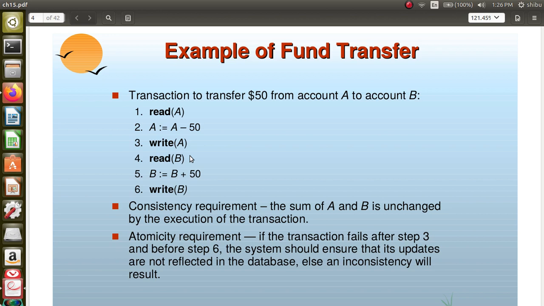Suppose that there is a system crash, or a data failure, after transaction step 3 and before step 6. What will happen? The database becomes inconsistent. The consistency requirement is that the sum of A and B is unchanged by the execution of the transaction. That means before and after the transaction, $50 has been debited from one account and credited to another account. In either case, A plus B before and after the transaction should be the same.